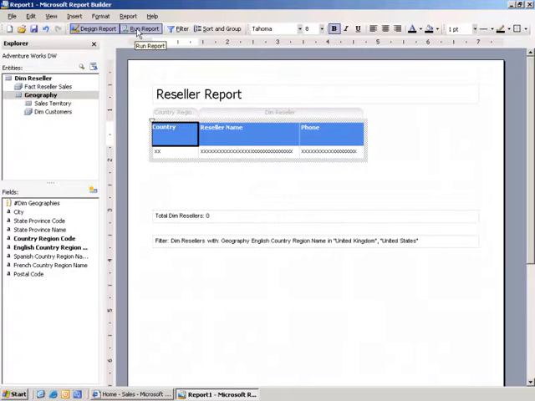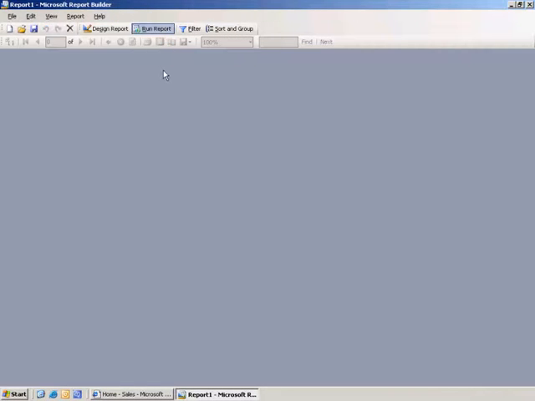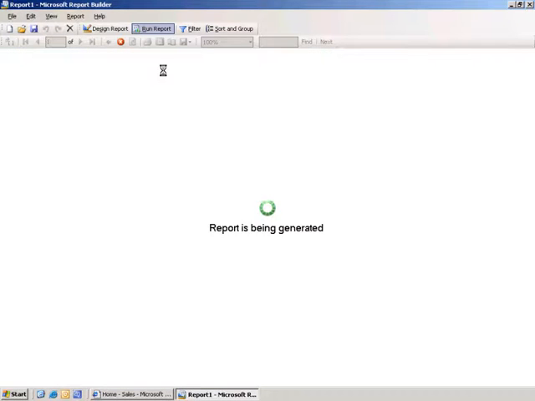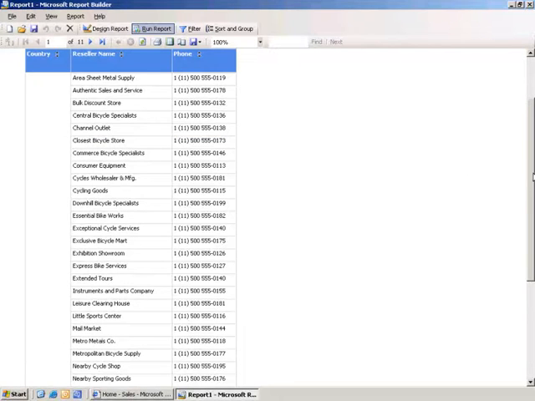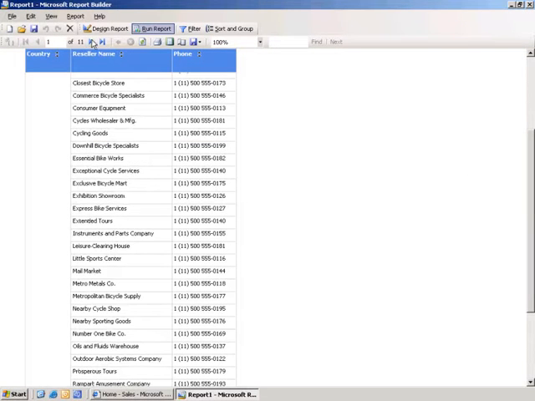I'll go and execute this report. Now what's happening behind the scenes when I execute this report, it is dynamically creating a SQL statement and going out to the relational database and bringing me back an ad hoc listing of all of my resellers grouped by country. I could come back and add additional information to this report.